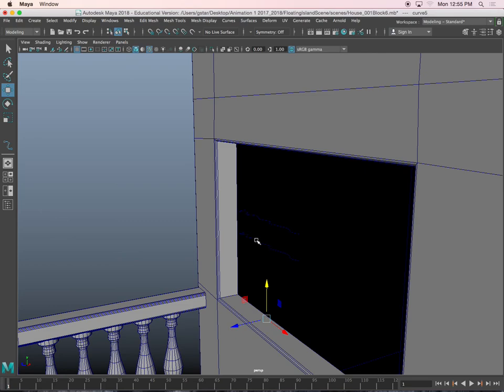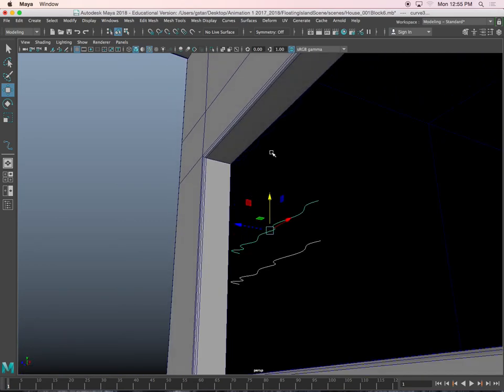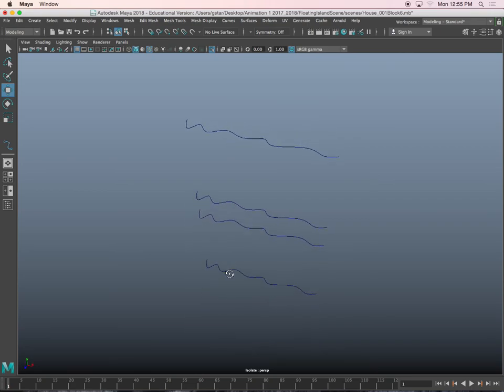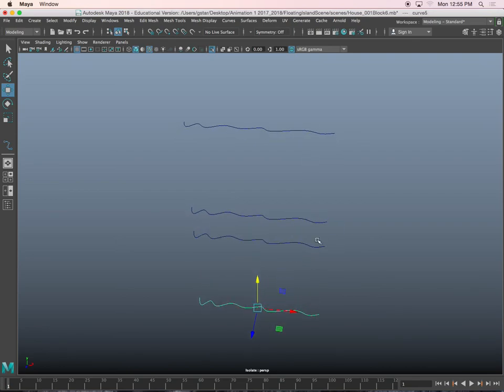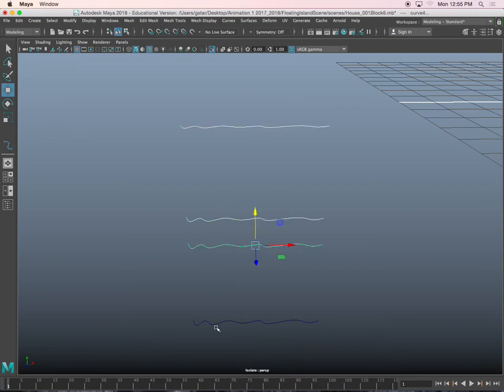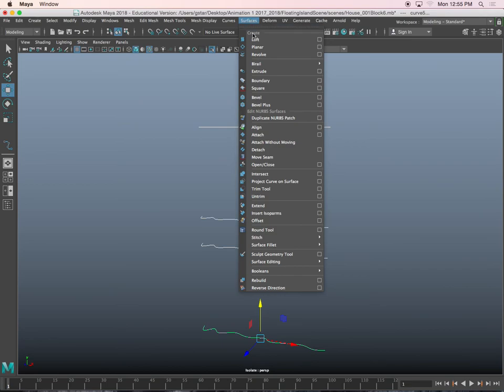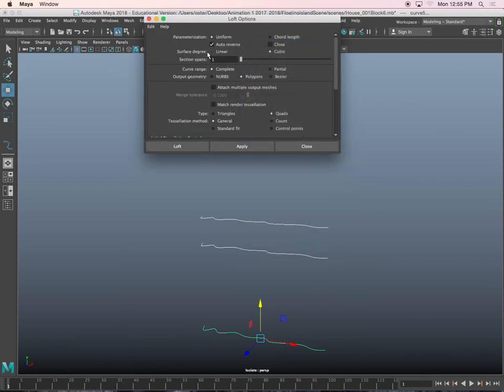So I'm going to hold Shift to select all my curves, and I'm going to isolate it, okay? So that you can see a bit clearer what I'm doing. So I have 1, 2, 3, 4 curves. It's the same way we did our cactus. So I'll hold Shift and click these guys. Surfaces, loft, option box.